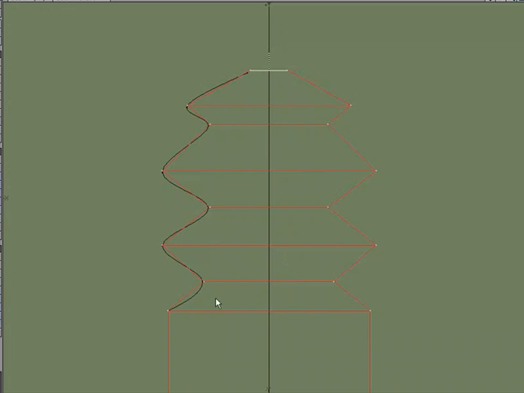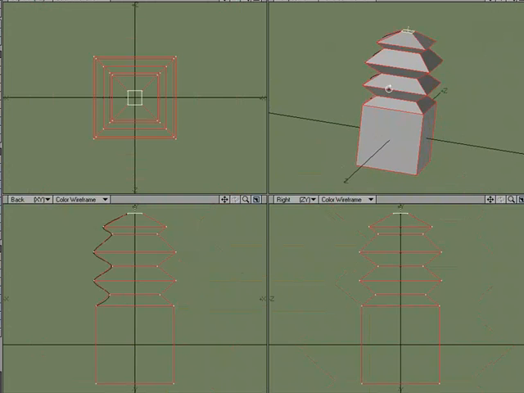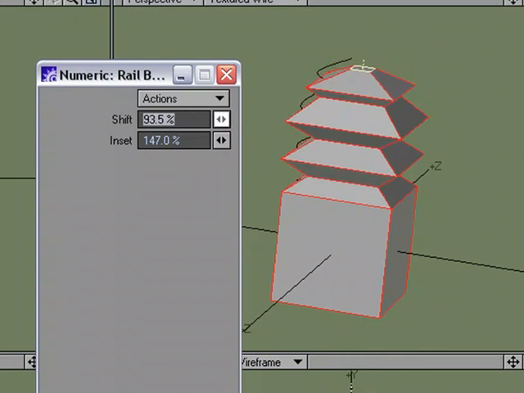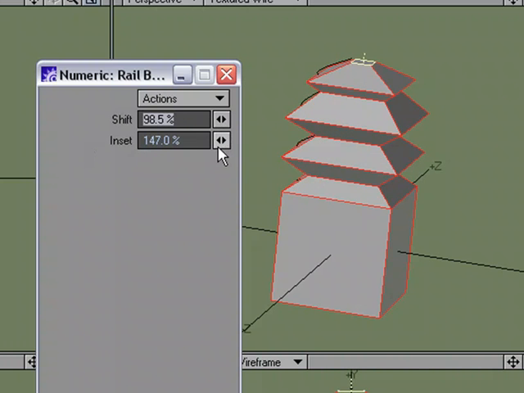Okay, and you can see for every point that I have on the curve, I've got a bevel. Okay, and I don't have to match it exact. Now notice that's a curve, and this is a very linear step because it's just using the point information to create the bevel. So if I hit N for numeric, we can see that there's shift, okay, that's up and down, shifting away, and that's inset.